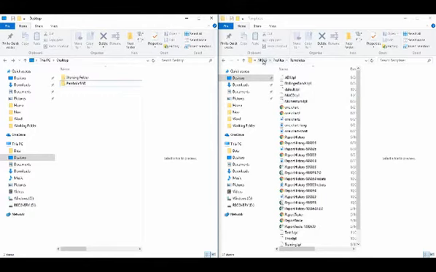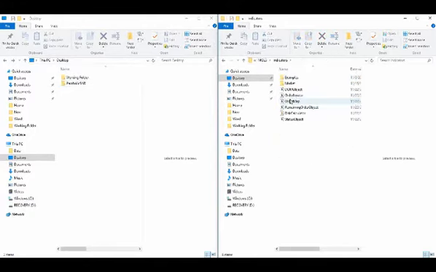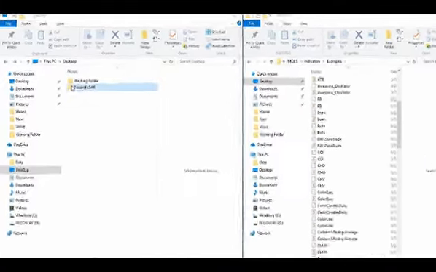Click on MQL5, then Indicators, then Examples. Copy your indicator and paste it here.